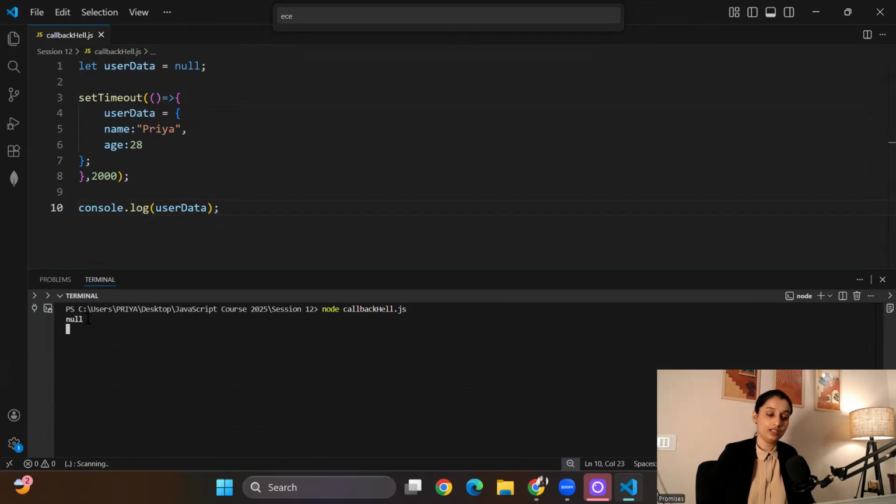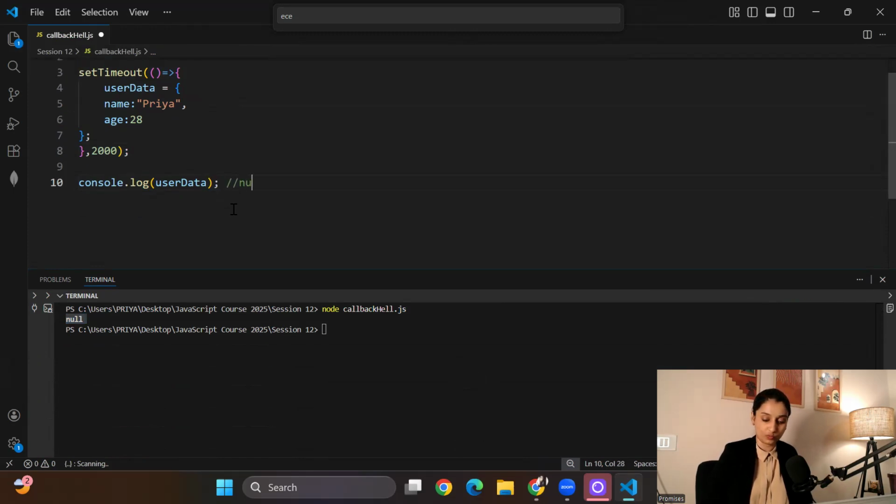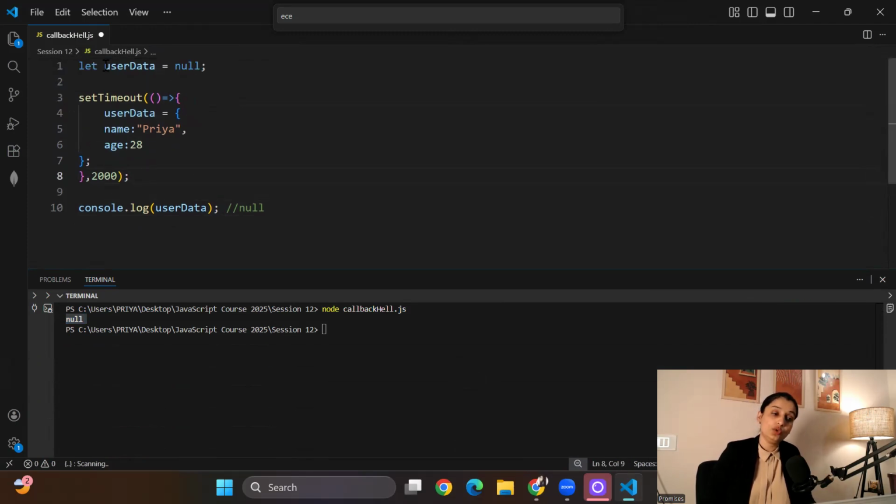See, I got null. So here I got the output null, not this object. Why? Because the user data variable is null initially. After 2 seconds, this value will be given to user data. But it won't wait here for 2 seconds. It will keep this task in progress, jump to the next task, and execute this. And you got null as output.